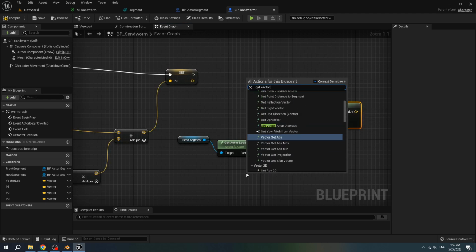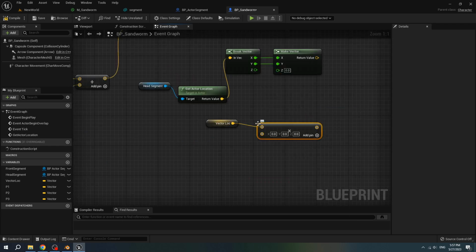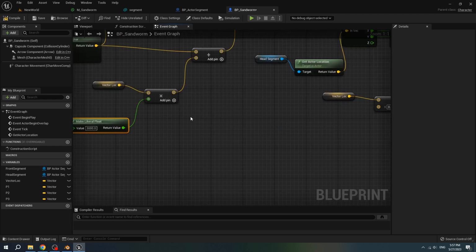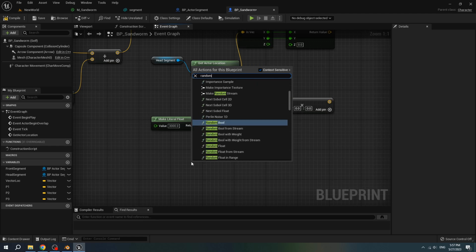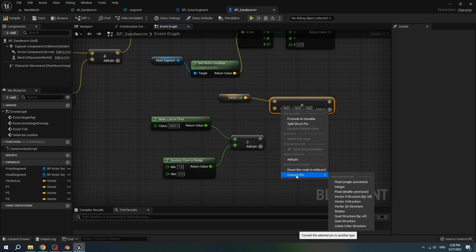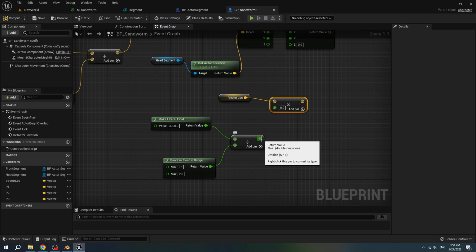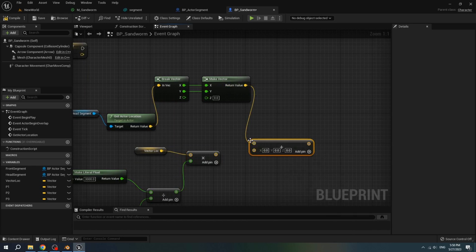Get vector location, multiply, then copy this, make literal float, divide, get random float in range between 1.5 and 2. Connect it to the divide, convert it to float, connect it to the vector location, and make vector, add it with the vector.